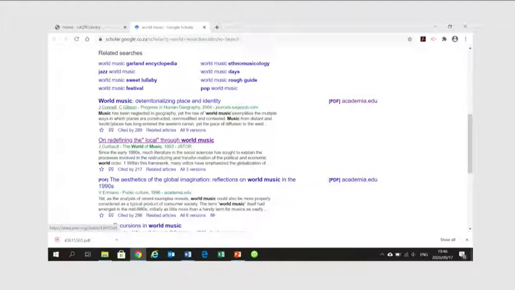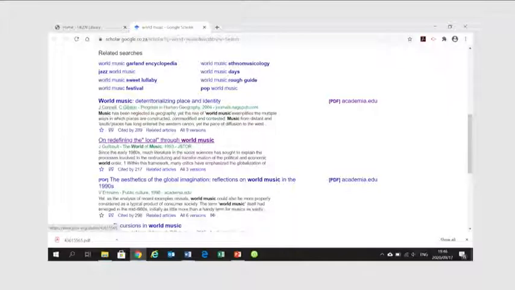Okay, and so that's one of the advantages of logging in through the library's web page, because you'll have direct access to those articles. So if you look at your screen now, you'll see 2 articles at the top. One is called World Music, Deterritorializing Place and Identity, and the second one on redefining the local through world music. And we're going to look at these 2 articles to give you some hints about academic reading.